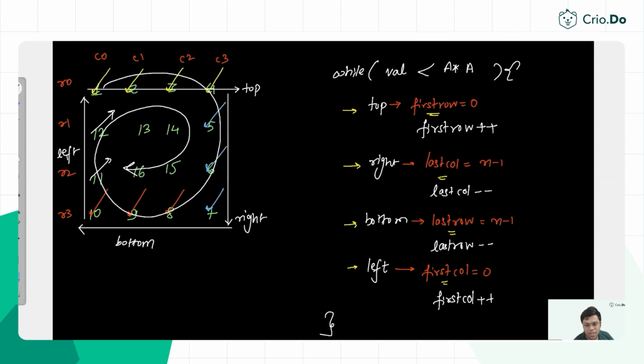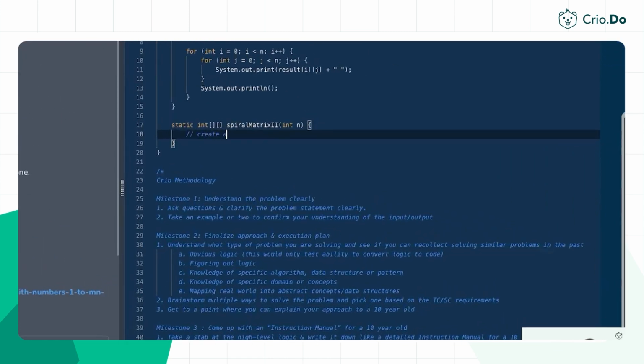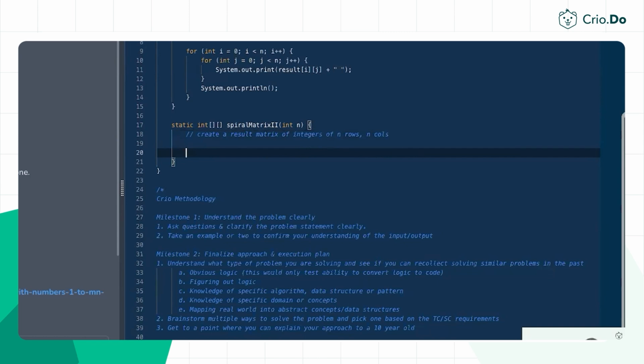Let's just write the same thing into the platform. So what we need, first of all, we require a resultant matrix so that we can return it. So create a resultant matrix of integers of n rows and n columns. Initially, all the values will be zero, but in order to fill all the values in this spiral matrix, we need four pointers. What are those four pointers? We require first row, first column, last row, last column. So we will initialize first row as zero, and similarly first column as zero. Last row as n minus 1, last column as n minus 1, because it is a square matrix.